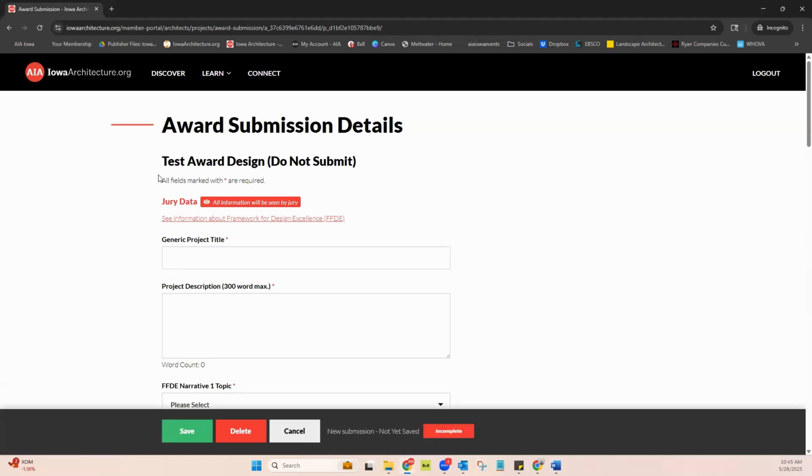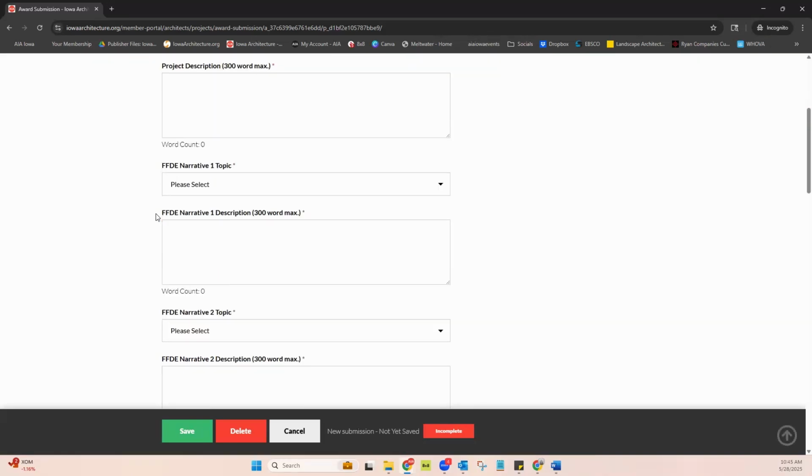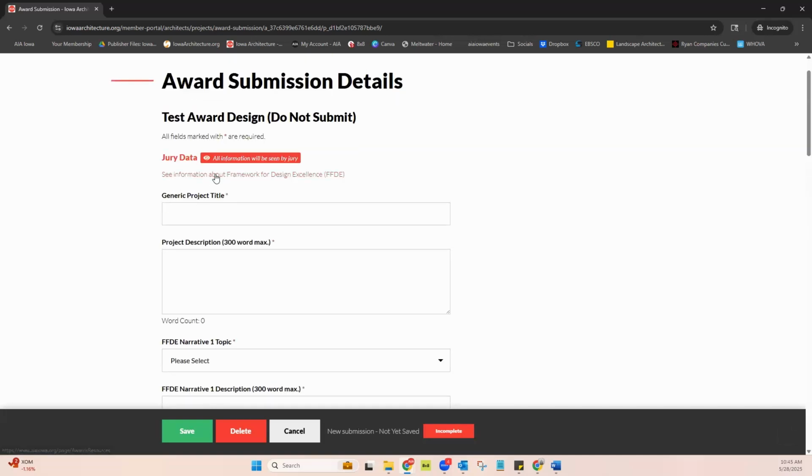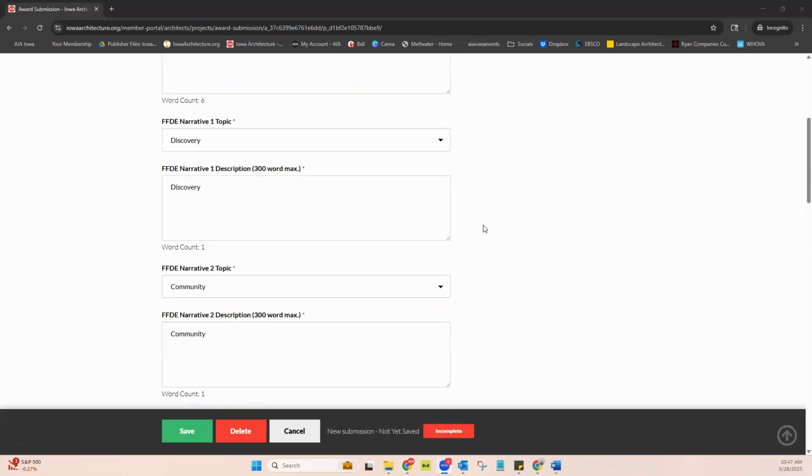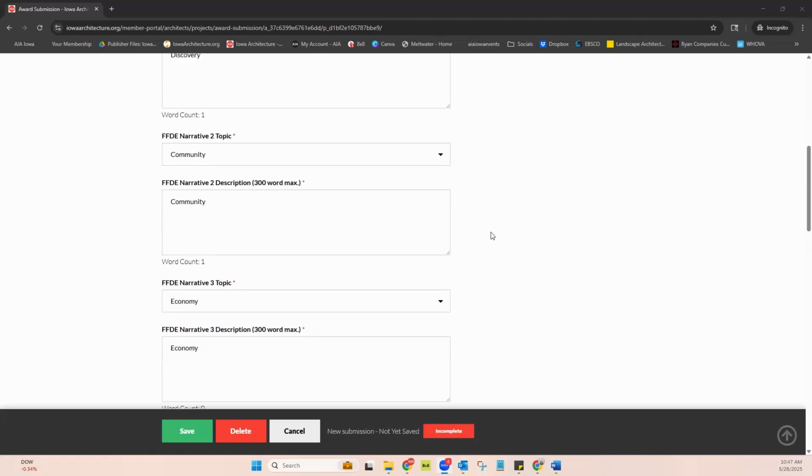As you will see, all of the information on this page will be seen by the jury. So please keep that in mind when you are submitting and keep all information here anonymized. Fill in each form. If you have questions about the Framework for Design Excellence standards, you can click the link here at the top to learn more. You will need to choose a different topic for each of the Framework for Design Excellence narratives. Once you have each chosen, you will have 300 words to describe how your project best fulfills that particular prompt.